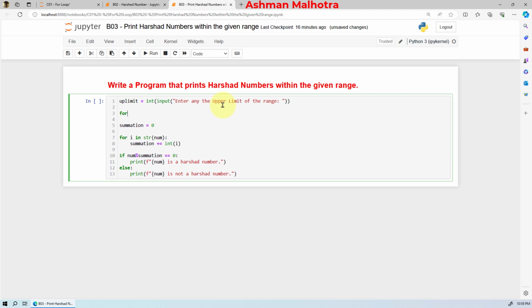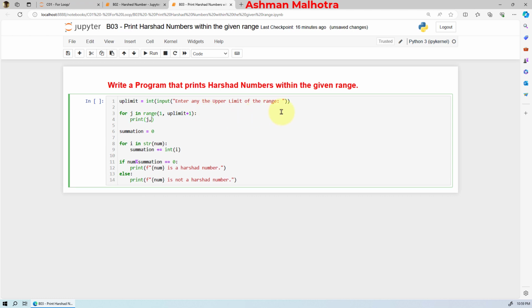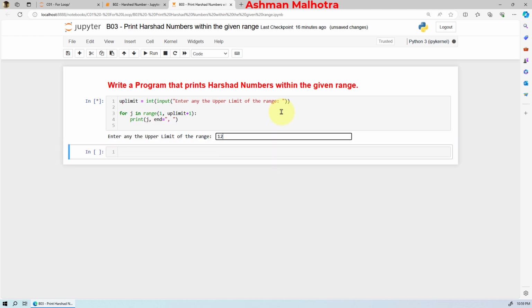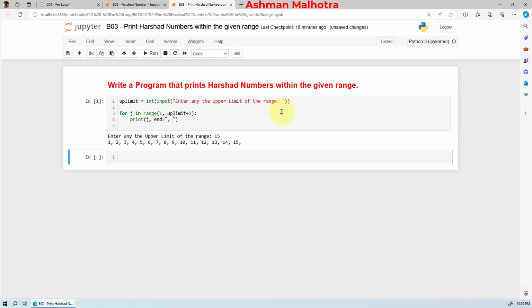Now I will not be putting summation over here. I'm going to write a loop: for j in range 1 to upper limit plus 1. Why plus 1? Because this parameter is going to be exclusive. The upper limit is always exclusive and therefore we want to include it in the sequence, so I'm going to add 1 to this. Then we print j with end set as a comma including a space, and let us see what sequence of numbers it generates. Let us execute this. I'm going to input 15 as the upper limit and now you can see we have got the sequence of numbers from 1 to 15.